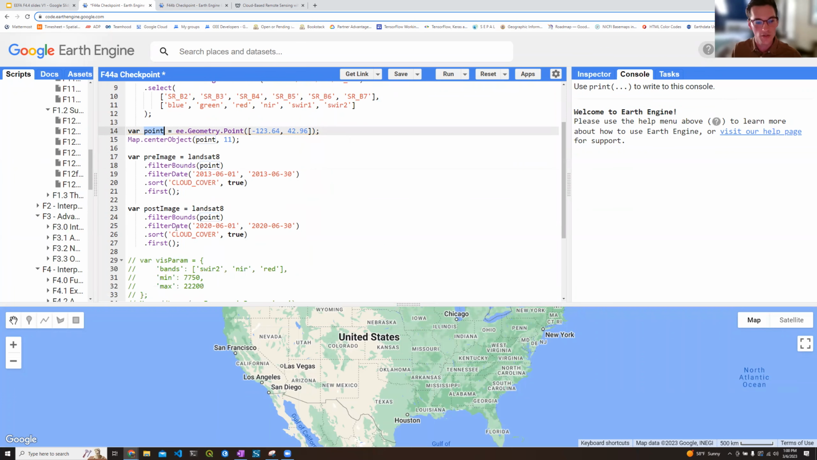Next, this is the important step, especially since we're doing a change detection of 2 different time periods. We need to constrain the image collection to a certain point in time for pre and post. And so for the pre-image, we're looking at between June 1st and June 30th of 2013. And for the post image, we are looking at the same time period within the month for 7 years later. So the same month, different year.